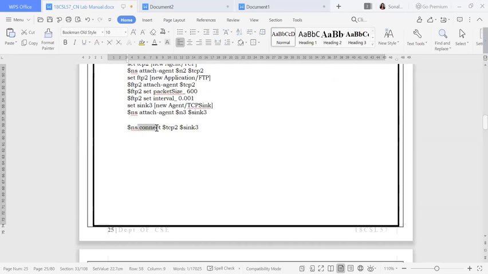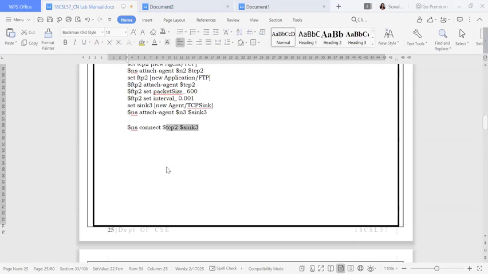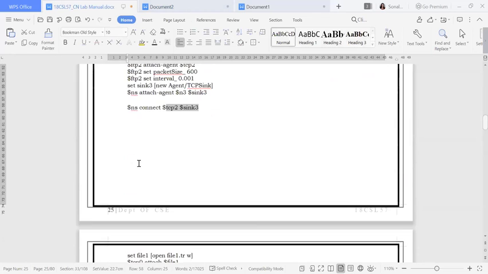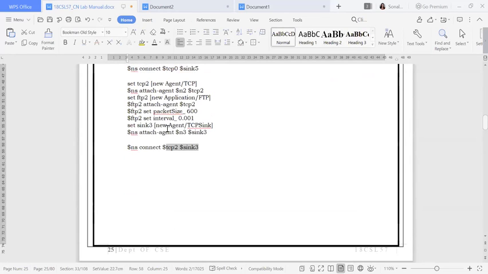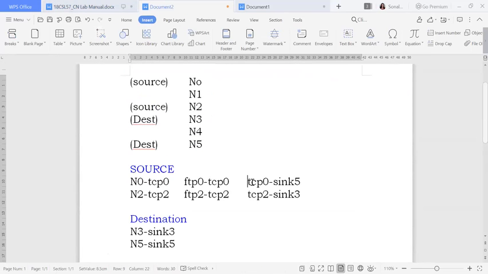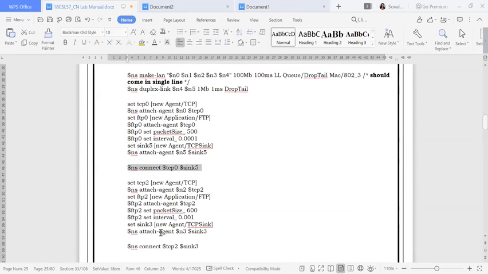So: $ns connect TCP 2 to sink 3. See here, I have done this in my diagram, TCP 2 to sink 3, and here I have written it. And what is the next one? Here also I have written everything. Here you can see $ns connect TCP 2 sink 3, and here I have given $ns connect TCP 0 sink 5. So both things have been written. It is not mandatory that you should follow this sequence. If you want to write a proper sequence as per you, you can write. That is not a problem.